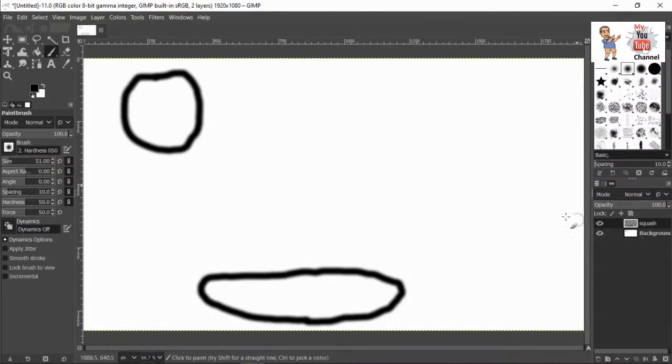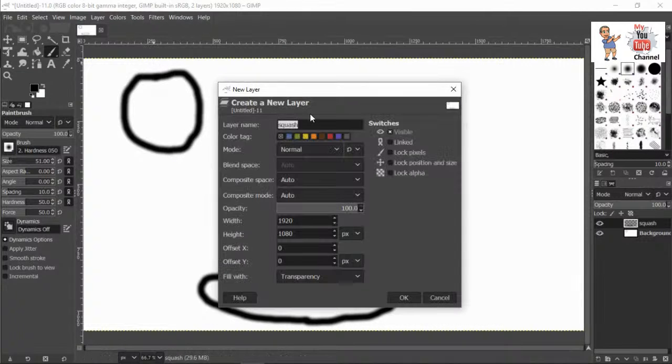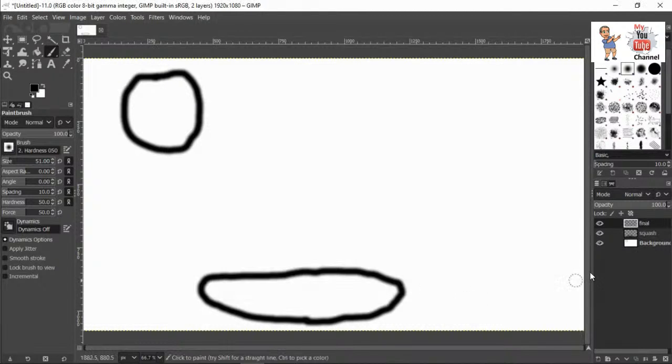And then I'm going to do another layer, new layer, and I'm just going to call this final. This is my last layer. And you call it whatever you want. This is now another layer, and I'm just going to draw another ball up here. Okay, so now I'm going to draw my in-betweens. I'm going to draw my in-betweens now.